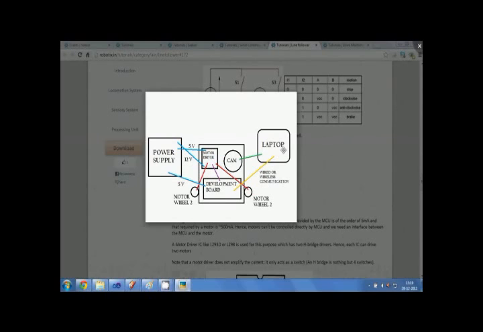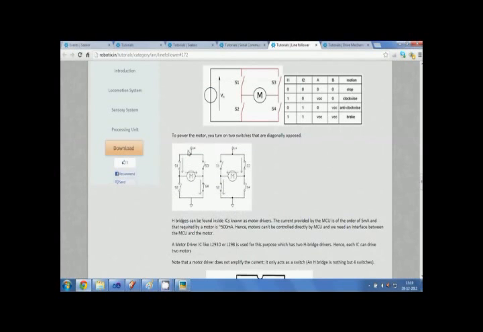And the laptop will again be connected to the development board. This will be through either wired or wireless communication, depending on which module you prefer to use. Finally, the motor driver will be connected to the two motors, because one motor driver, as we all know, can control two motors independently. So this is basically the block diagram that we are talking about.